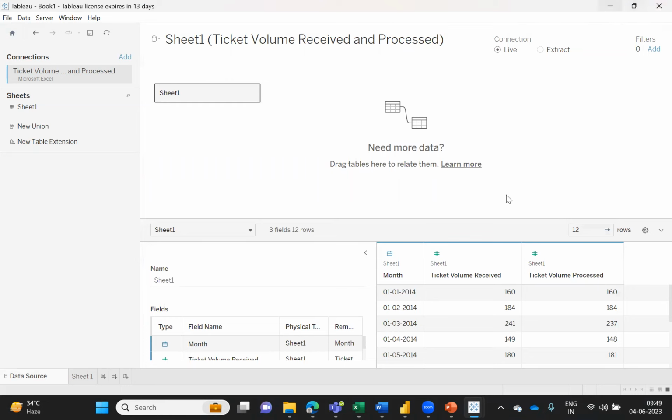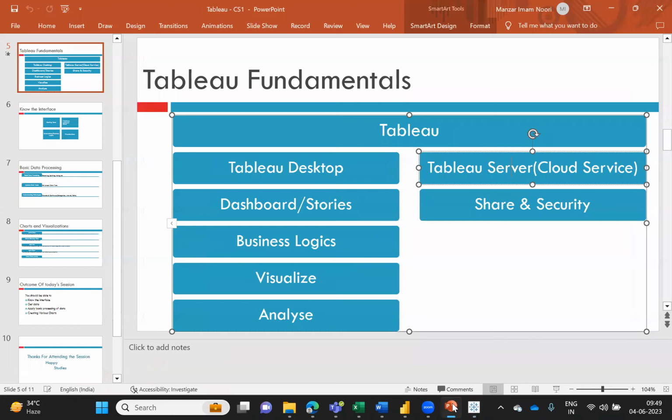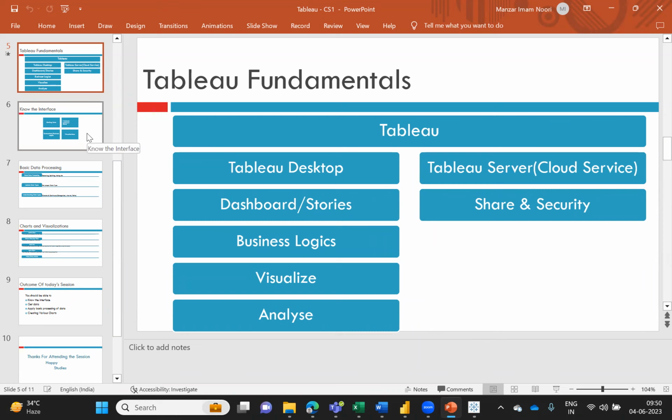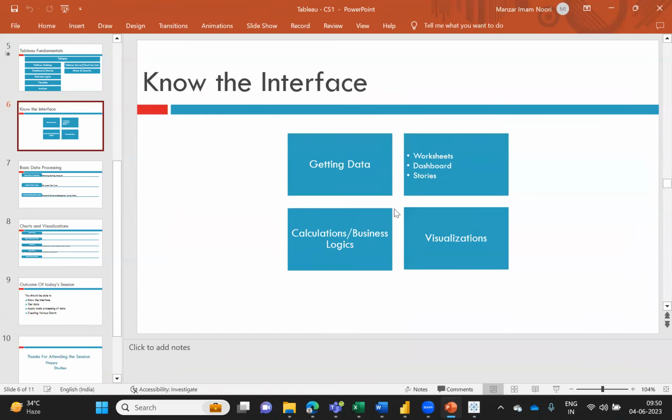Fine. Okay. So I will suggest you to not use Tableau Public or online. Now, we are going to get the first data and we are going to see the interface, and we will be creating our worksheets, dashboards, stories. Different visualizations and calculations and business logics we will be doing as part of this entire training. Let's see.